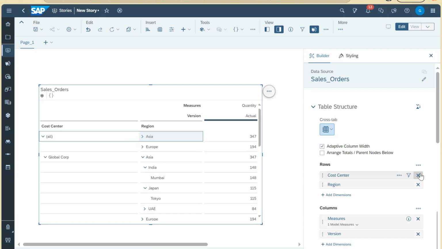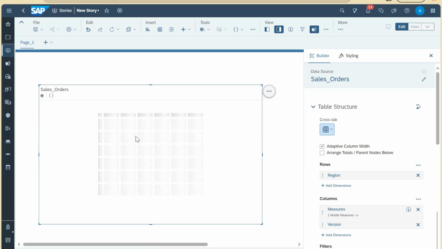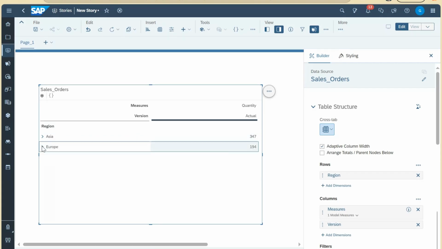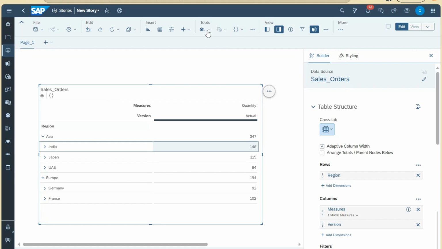So respective. And if I remove the cost center to make it a simpler one, you'll see how the data is distributed. So this is how we have created the hierarchy. And this hierarchy is not only something we can use in table format, but this can also be used in charts. And this can also be used for filter option.